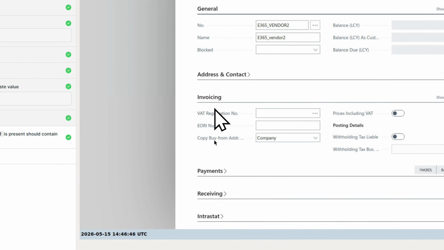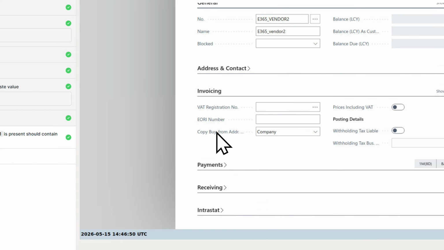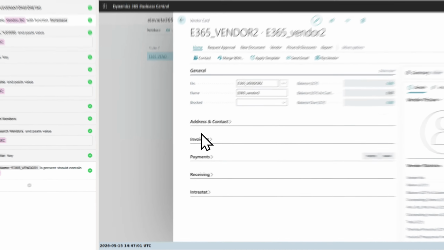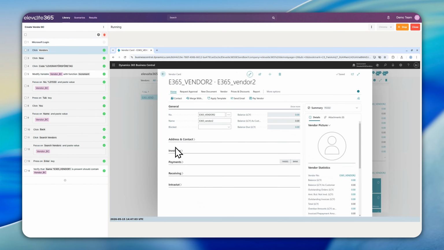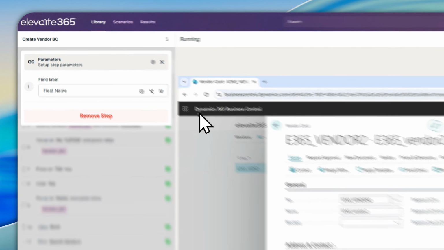If we have other users or other scripts interfering with the vendor card, clicking on these different sections might interfere with other scripts. For instance, if we have a test script that wants to interact with this setting over here, and the tab is closed, that means that the test script will fail because it can't reach the setting. So to make sure that it always is accessible, we want to use this expand section function.